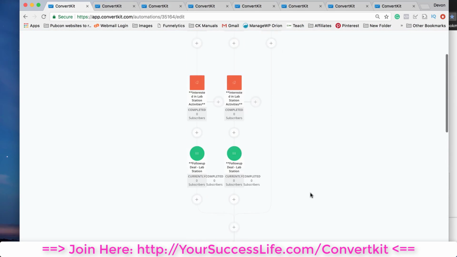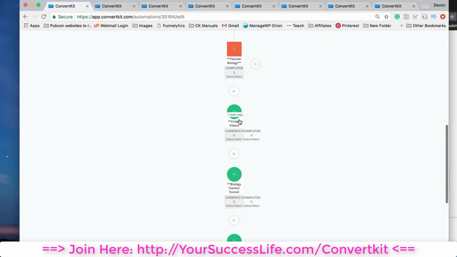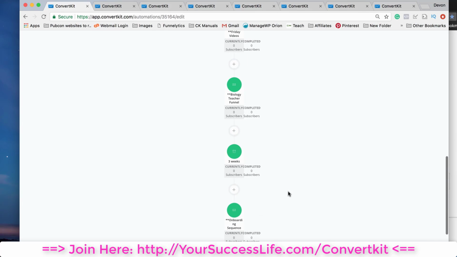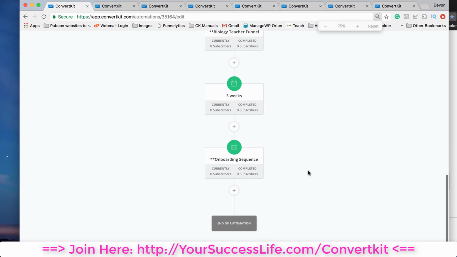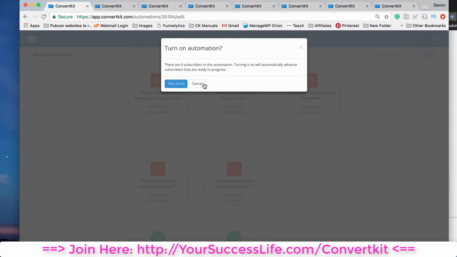All three of these forms automatically tag you as a biology teacher, put you into my Friday video sequence, put you into my biology teacher funnel, delay it 3 weeks, and then put you into my onboarding funnel. Now what else I'm going to do is I can share this funnel. That's what makes ConvertKit amazing. They keep coming with these amazing innovations. So I'm going to click here to activate it.